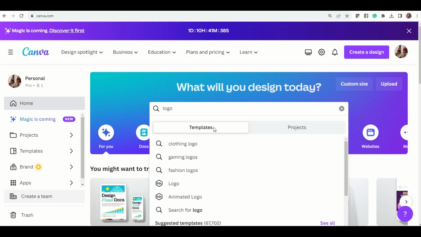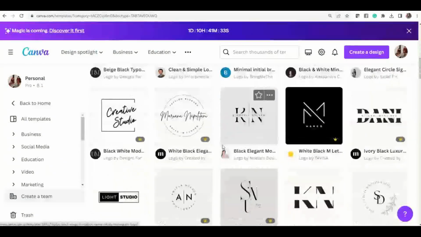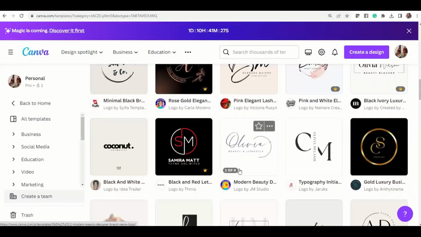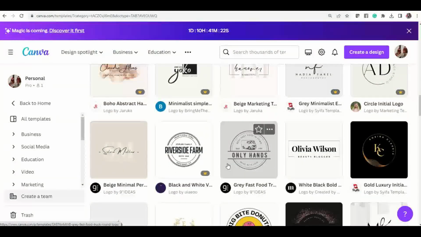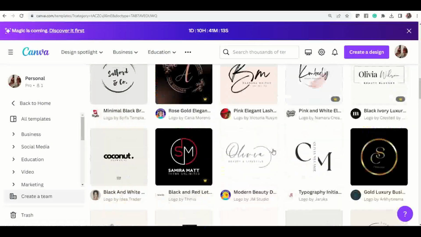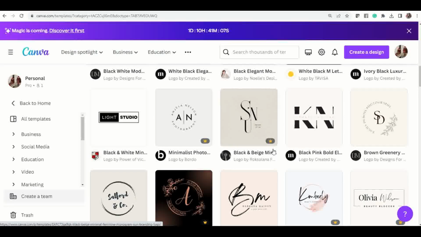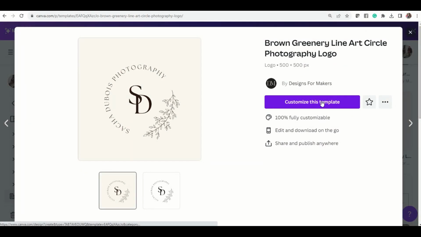Let's just go here. And they have all kinds of logos out here. So if you wanted to create a logo, you could do it simply and easily right here in Canva. And some of these with the little crown indicate that you have to have Canva Pro in order to use that template. But the ones that don't have a crown, you can use those with the free version of Canva. So I just clicked on one. I'm going to say customize this template.